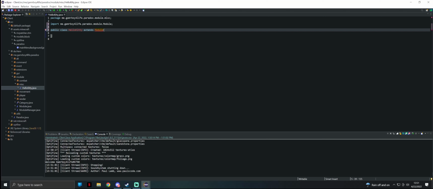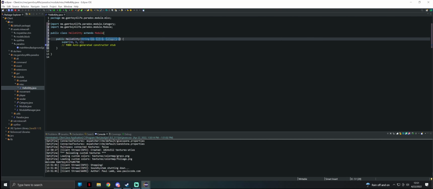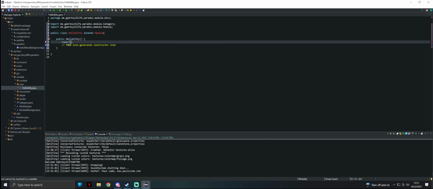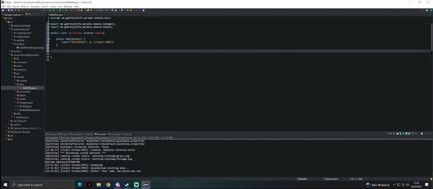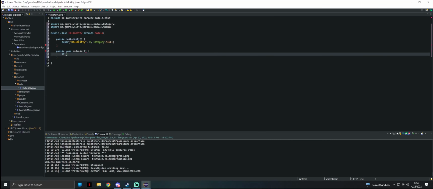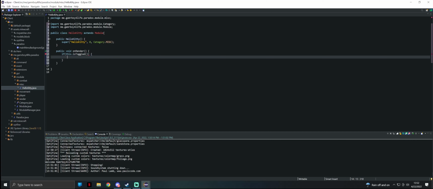So everything in here will be the same, just adding the constructors and all that. We will do name as Hello Kitty. Set keybind to 0 and category will be miscellaneous. We will do public void on render, and in here we will do if this dot is toggled. We will, alright, so let's find an image now.